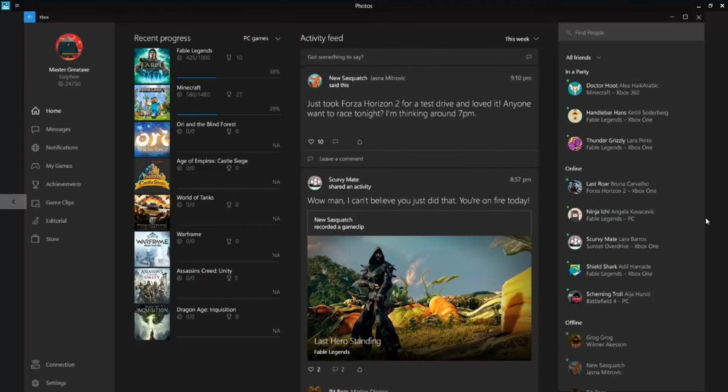And then another image here, you can see recent progress of your games. You can see what games you played in the past and how far in achievements you've gotten. So this person got 425 gamer score out of 1,000, and that was 10 achievements that they did for Fable Legends, which is not even out yet, just to let you know. I'm going to keep emphasizing that it's not out yet. So it's a cool thing that they have.